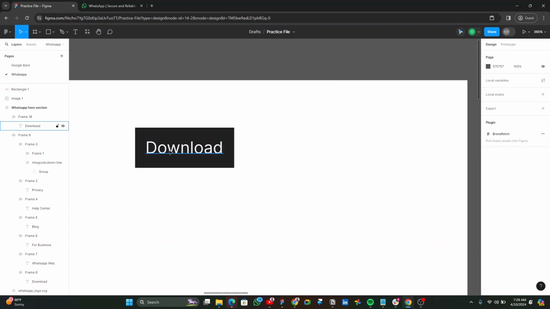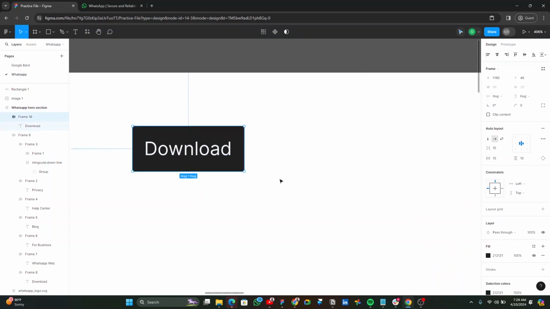So I'm going to come to this place and round the corner. I'm going to select the auto layout frame and come to corner radius at the top here. Then I can just put like 100, just to get the maximum rounded corner that it can get.